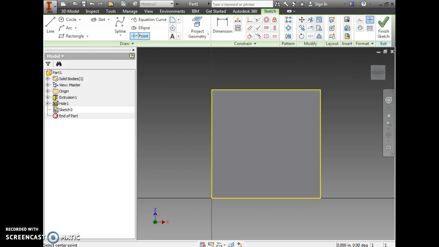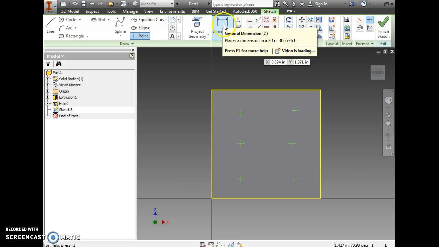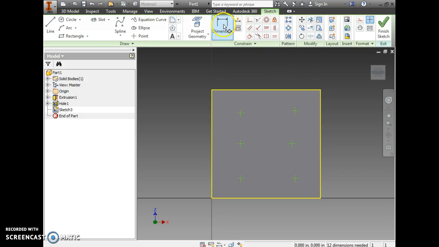We're going to go to point. And we're going to make 6 points. We're not placing them accurately. We're going to use the dimension tool. Dimension tool, you're going to click 2 points to determine the extent of the dimension. And then you're going to click a 3rd time to input the value. So click on dimension. I'm going to pick a point. I'm going to pick an edge.